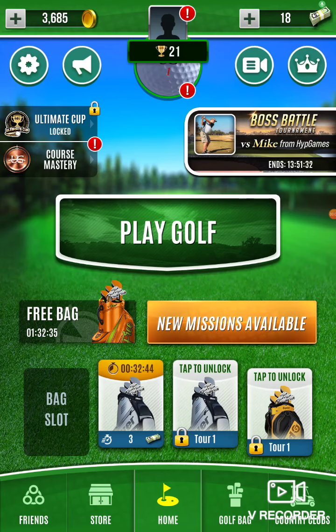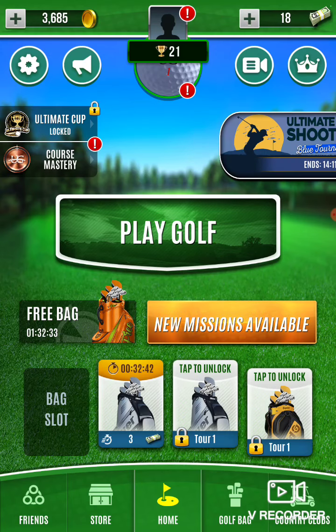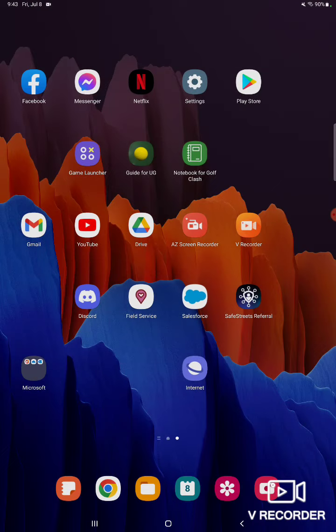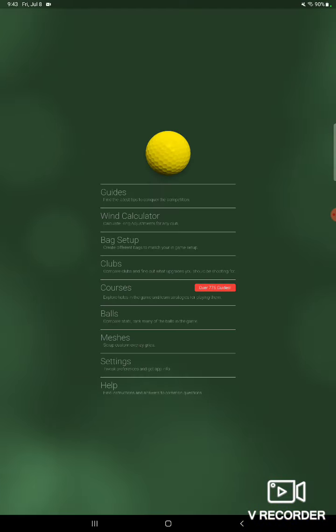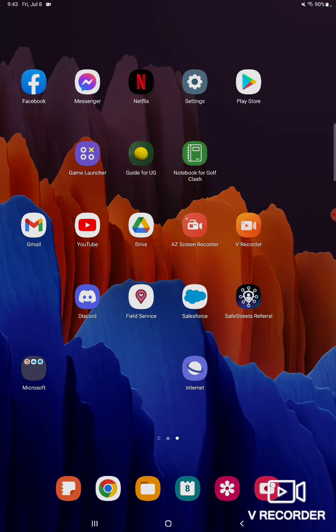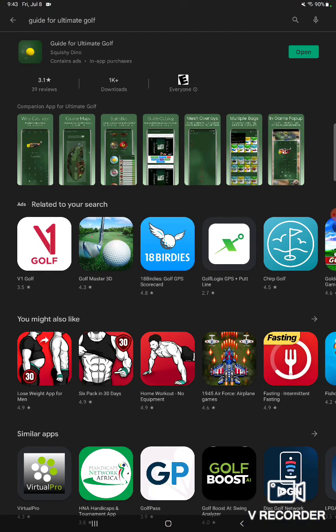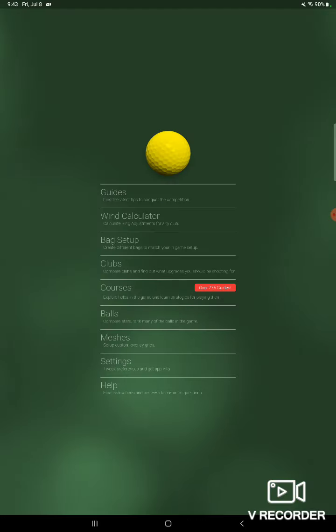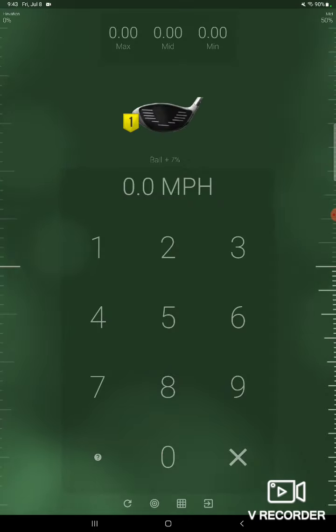What's up, guys? Wanted to put together another brief tutorial here on using the Guide for Ultimate Golf for wind values. For those who have not seen it in the Play Store, it's free to download in the Play Store and the App Store. So free for you guys to download. It does run on ads in the event that you're running the free version. However, there is also a subscription version, which I highly recommend, as it does have some bonus features for you.